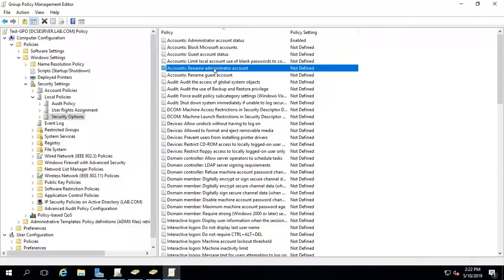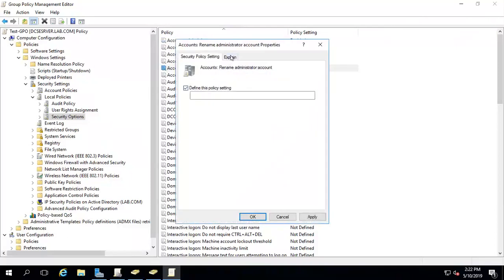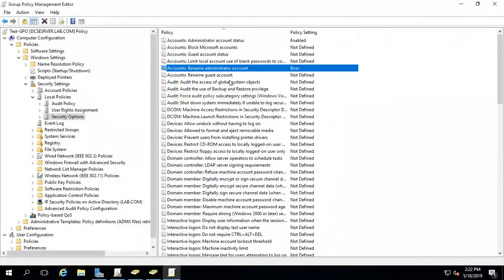And I can also do this. Just a second. Rename administrator account properties. I would say rename the administrator account to something like this. So I've done two settings. I've just created the settings, that's all, but I haven't applied them to the machine.